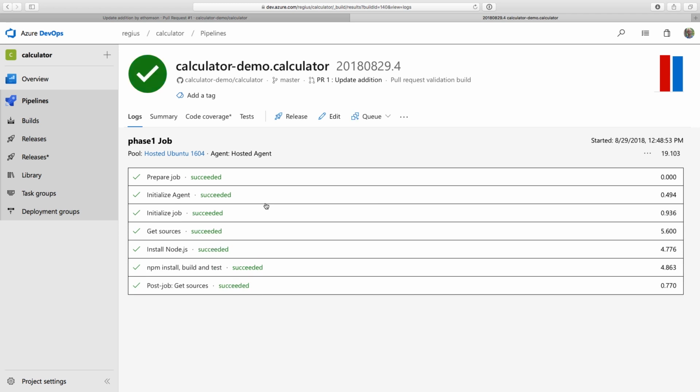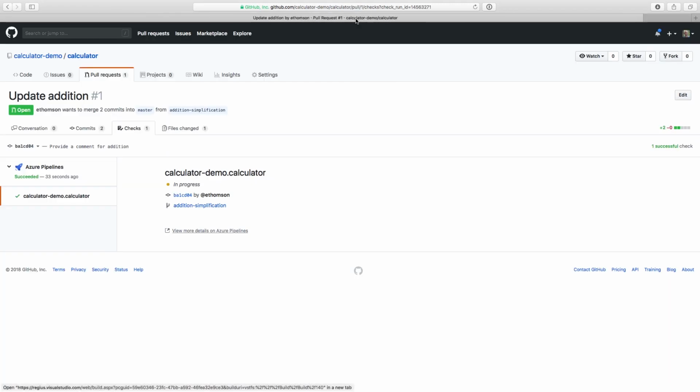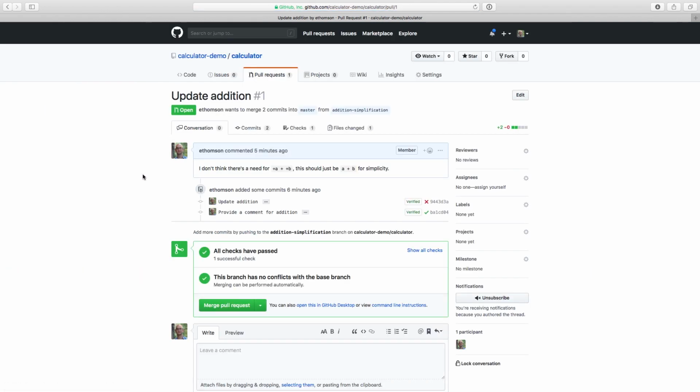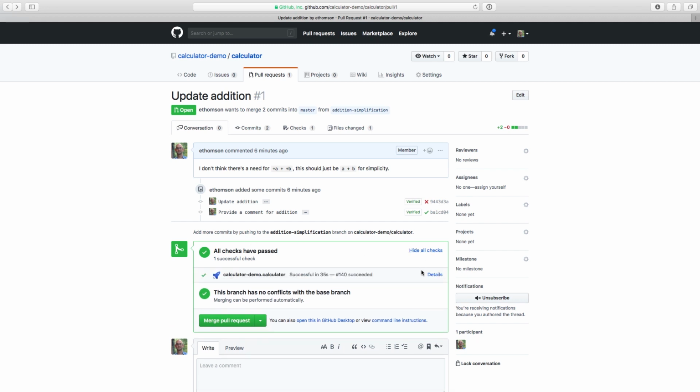And this time it succeeded, just like I expected. I certainly hope that adding a comment won't break the build. So now I can close this and go back to the pull request in GitHub. And now I can see that the pull request has this lovely green check mark next to it, instead of that ugly red X.